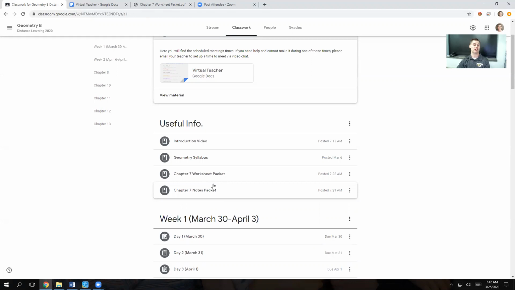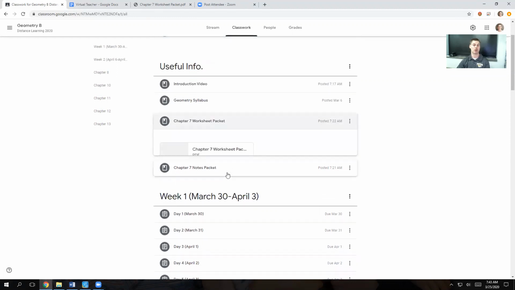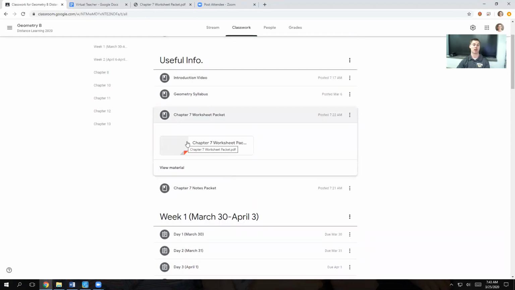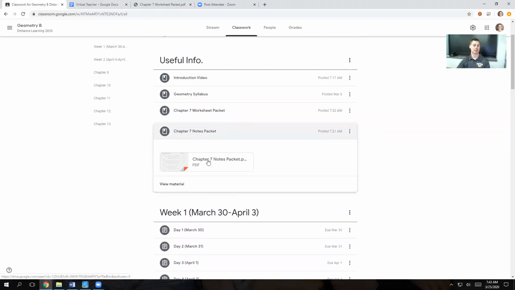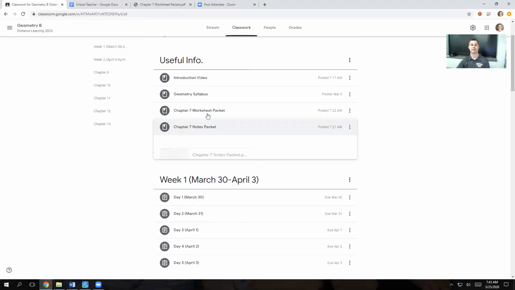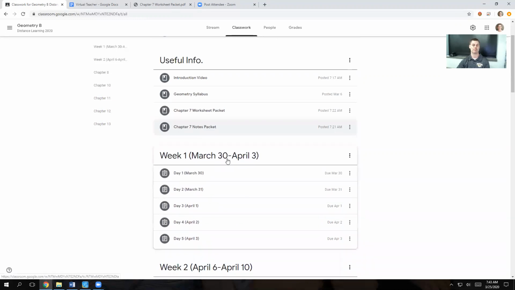If you lose them sometime throughout the next 2 weeks, or if you somehow didn't get them, you could go here and you could print this off. These are all the worksheets for Chapter 7, our first chapter. Same thing with the notes packet. You could click this, print it off, and you will have the notes packet. Again, hopefully you have these, but if you do not, you could print them off right here.